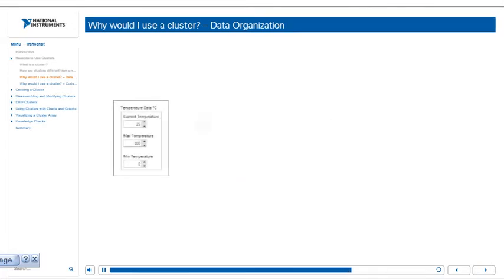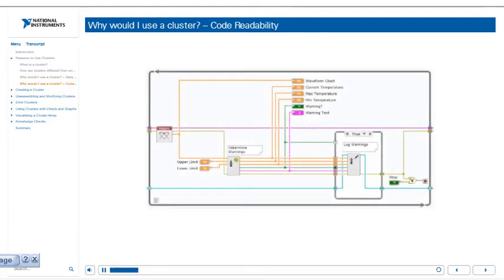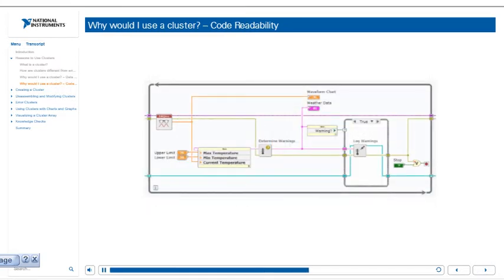Clusters that only contain numeric values have a brown wire and data type terminal. You can wire brown numeric clusters into numeric functions to perform the same operation simultaneously on all elements of the cluster. Bundling several data elements into clusters eliminates wire clutter on the diagram and reduces inputs and outputs for your sub-VIs.